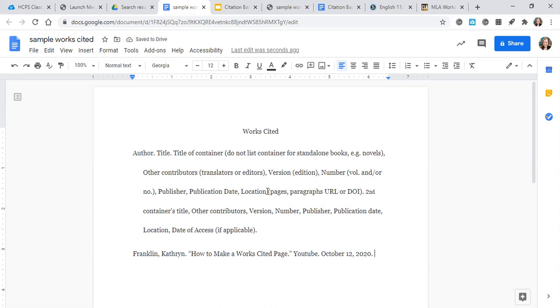Then it says location, such as a URL. Other contributors, version, number, publisher, publication date, location, date of access. I can read, you guys, I'm sorry. So date of access is not super important, but I do want to include the location. For that, you'd want to copy and paste the URL, which I don't have for my video yet, but we'll just put one in there for now.